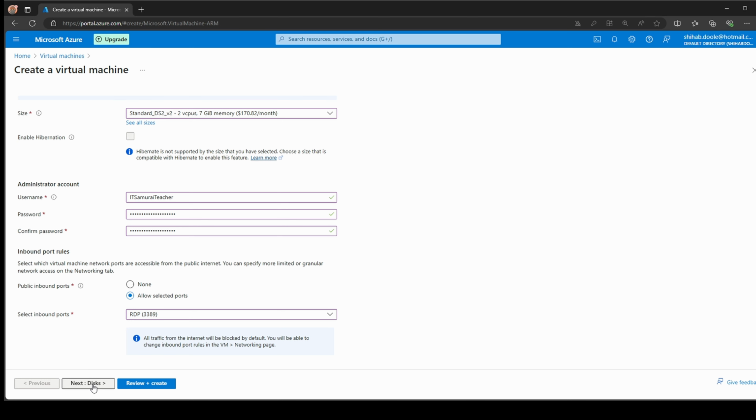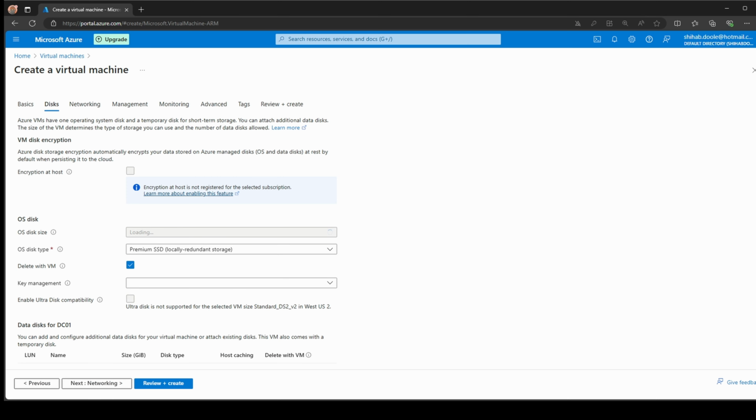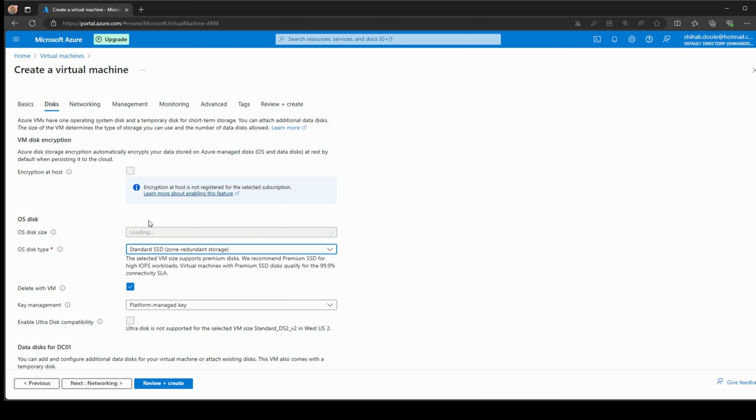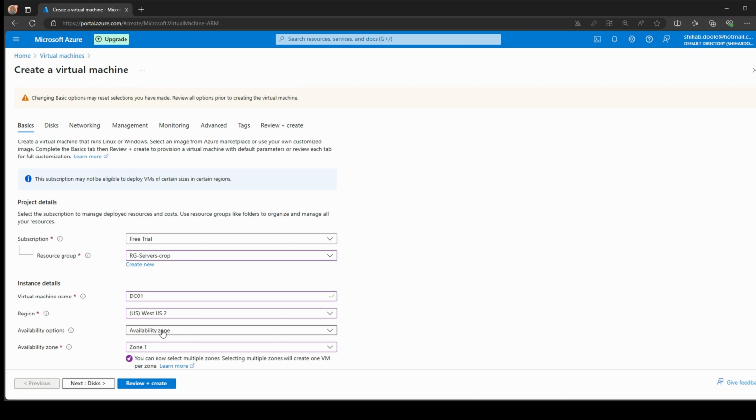Let's click next for the disk section. Okay, under disk, I'm going to choose OS disk type standard. That's the only option I'm going to change. You can see local redundant storage, where data is replicated within a single data center. I'm not going to use that. I'm going to use zone redundant storage, where data is replicated to 3 zones, and I'm going to choose the standard one. Now, if you go to the basics, you can see I already chose availability zone.